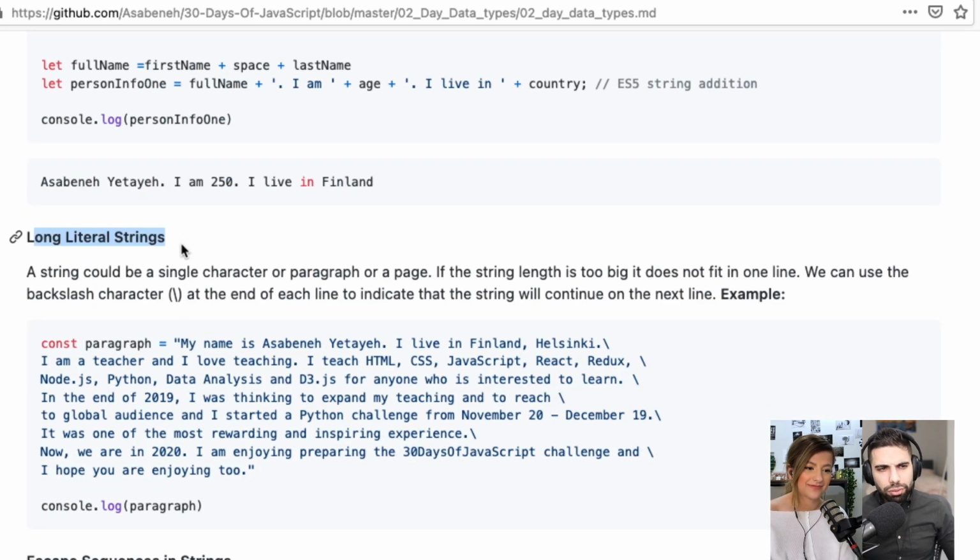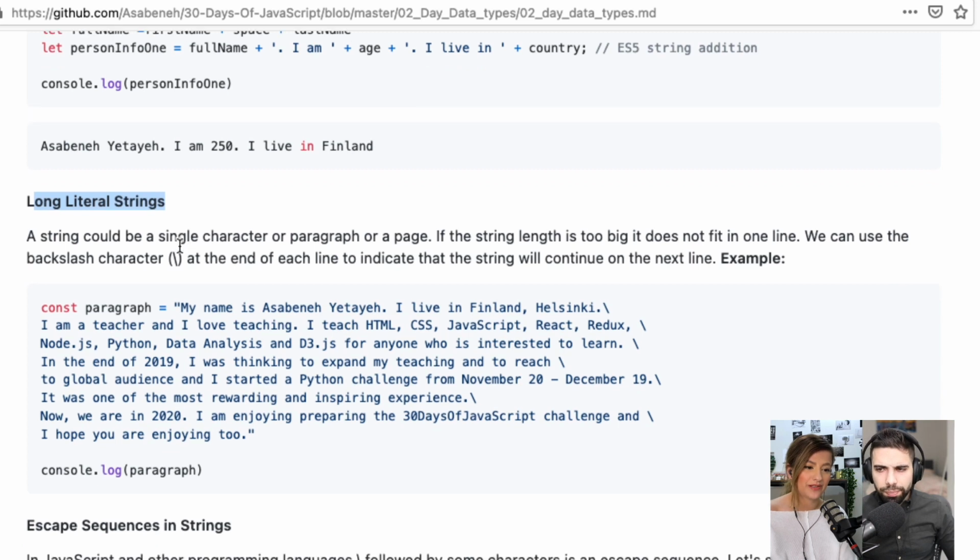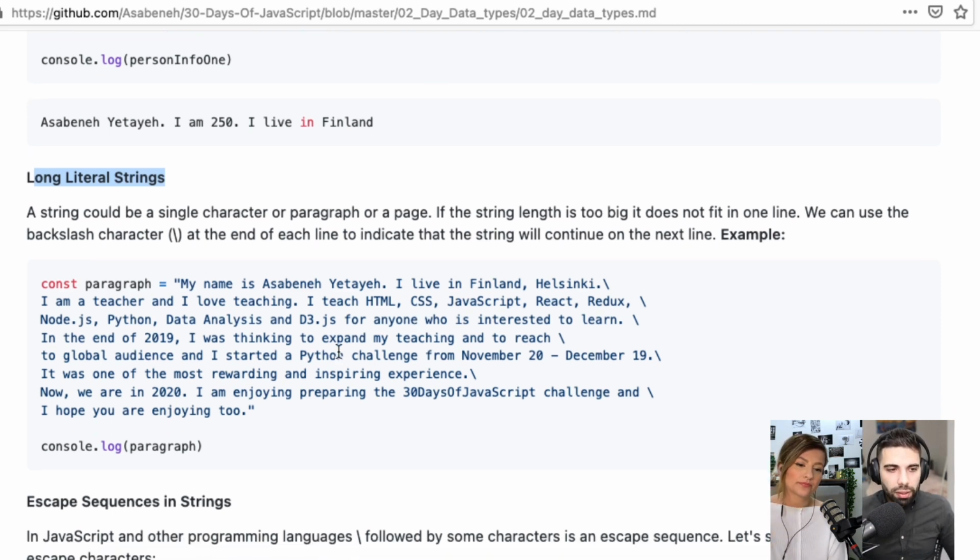Long literal strings. That's another one. Paragraph, basically. It means if the string length is too big and does not fit in one line, we can use something called a backslash character at the end, which indicates like a jump or control enter, to go into the next line. But without changing the paragraph, right? Yeah. So that is a nice one.